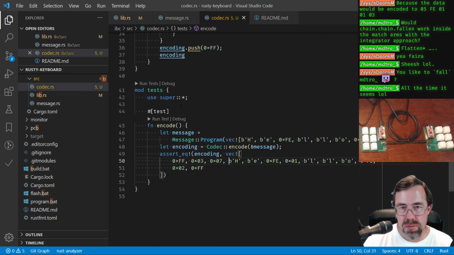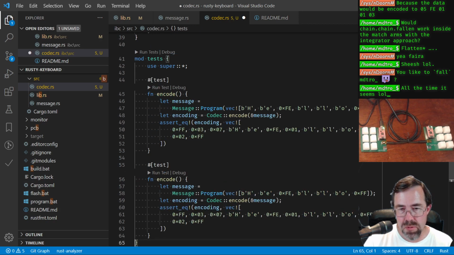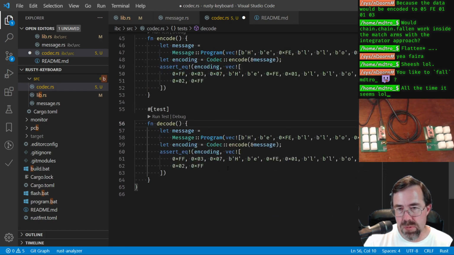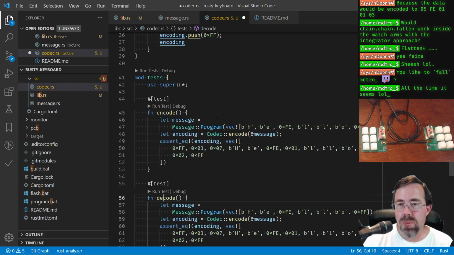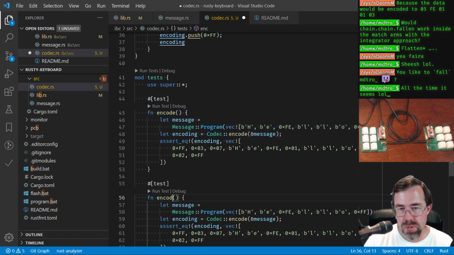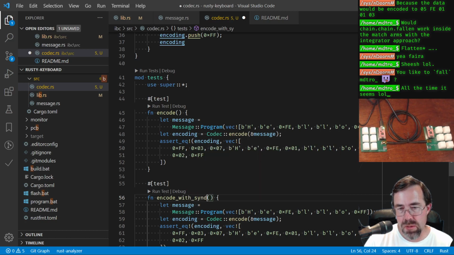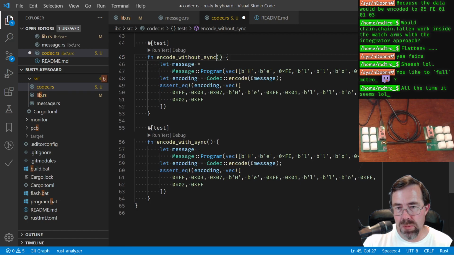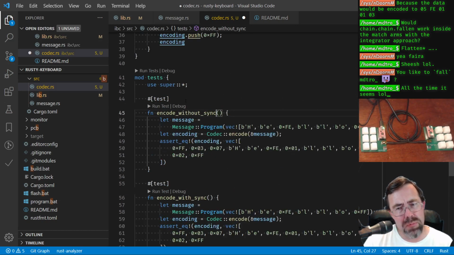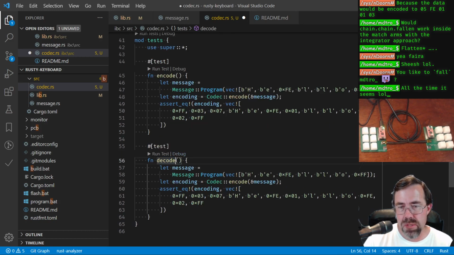Great. Let's make a decode. Okay, so for decode... Oh, hold on. Before I do decode, I want to have another test where we encode with sync. Or is it without sync? Oh, wait a minute. I'm getting confused. That's when we're decoding, right? When we're encoding, we're always in sync.